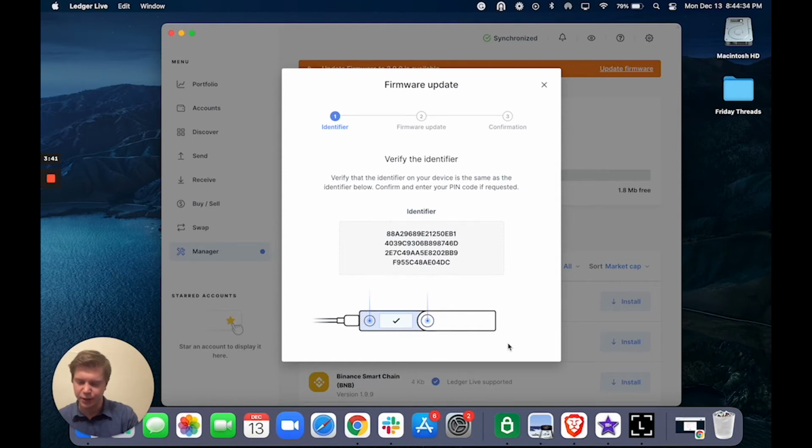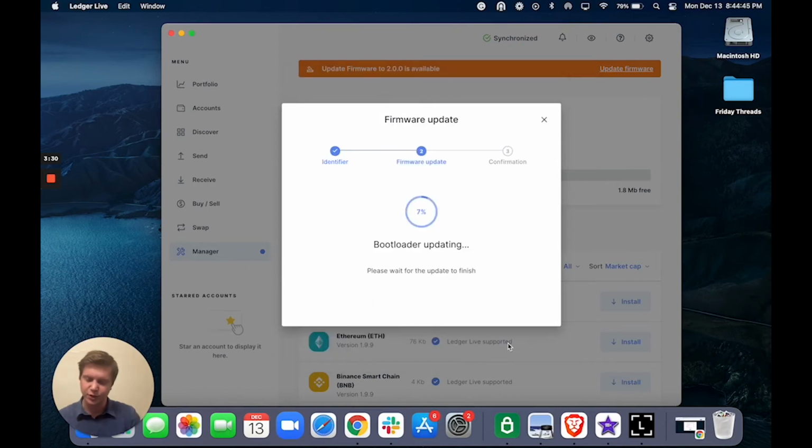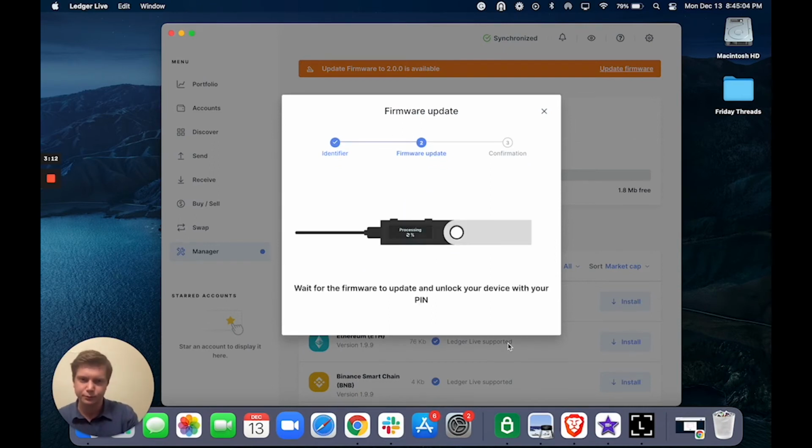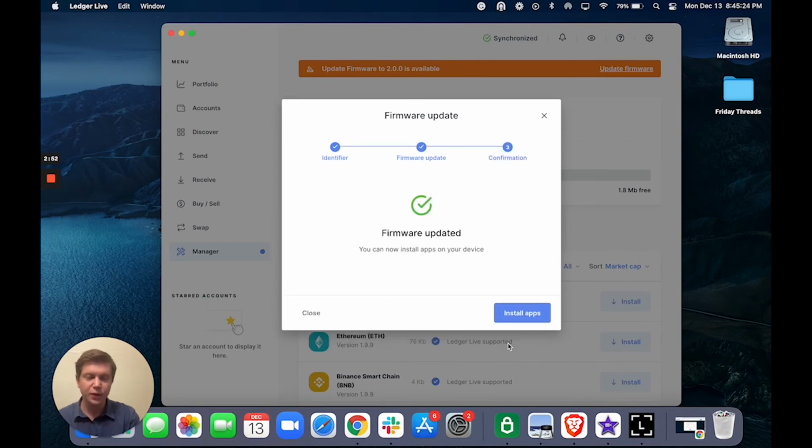It's going to have me enter my PIN just one more time. All right, then it's going to enter bootloader mode and continue forward with the update. My device now is saying processing. And then ultimately I am shown the Ledger Live logo and I'm asked to enter my PIN one more time. And with that, my firmware update is completed and I can move forward to installing apps.